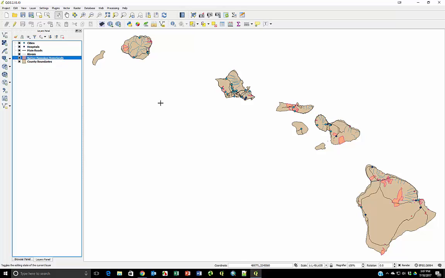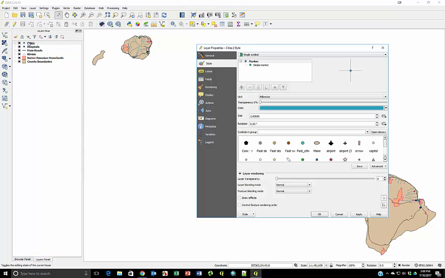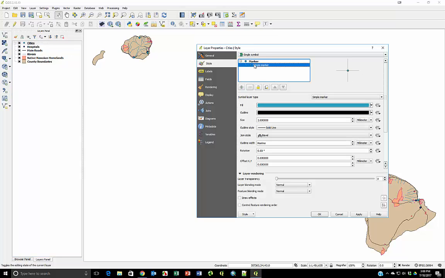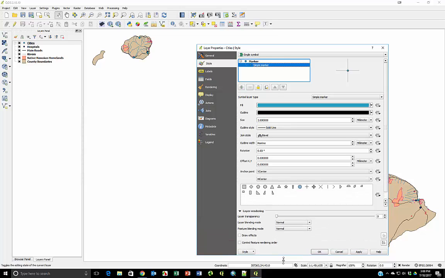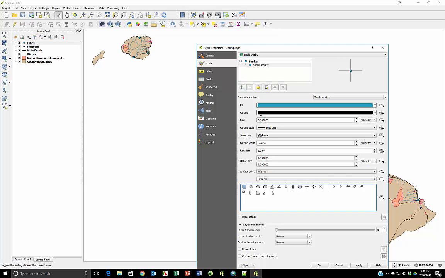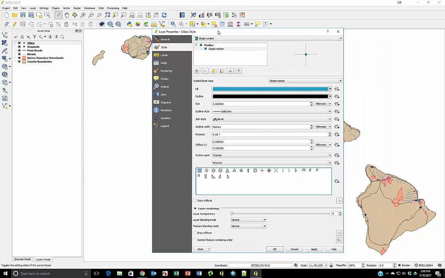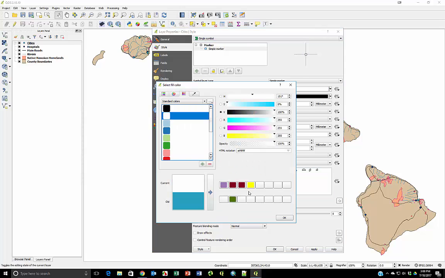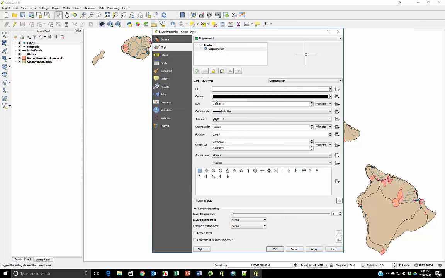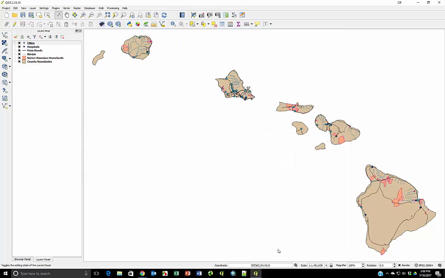I'll open the Layer Properties Style tab for the Cities layer. I'll click on Simple Marker. From the available simple markers at the bottom of the symbol layer type, I'll choose the square. I'll change the fill to white and the size to 2. And click OK to accept these changes.